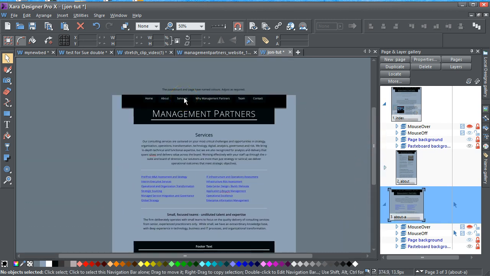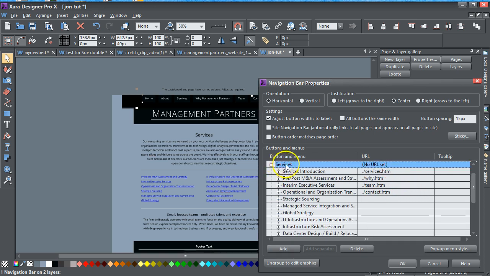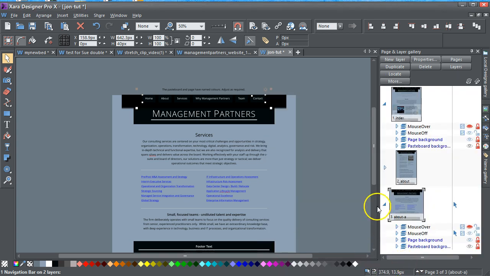And I notice on your navbar that you actually had this services set to services HTML. I would suggest that if you're going to have a drop down menu, it's best not to have this main menu item set to any URL, set it to no URL at all. And so if you want services introduction, you'd set that to services HTML. So you've now got 3 pages, and let's just go and preview it.